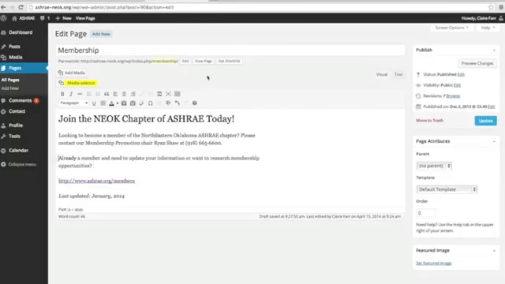You can also insert bullet points or numbered lists. And if you want to learn about any other buttons up here, you can hold your cursor over each one and a little reminder will pop up to tell you what it does.